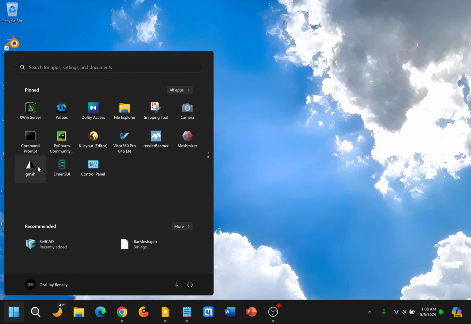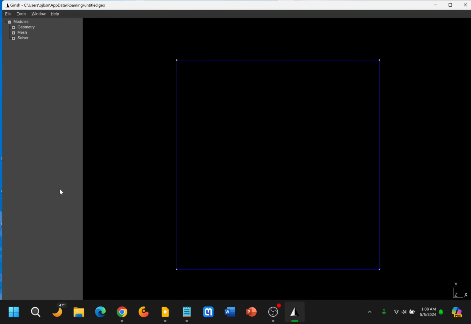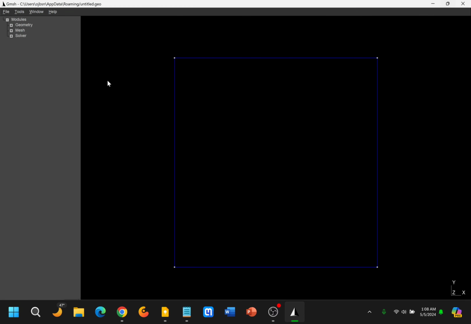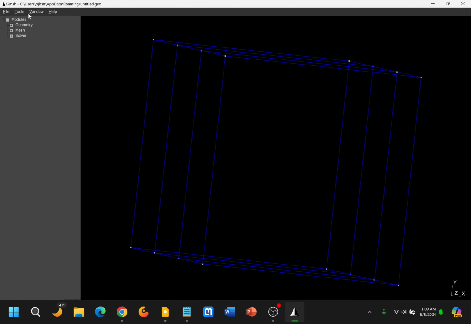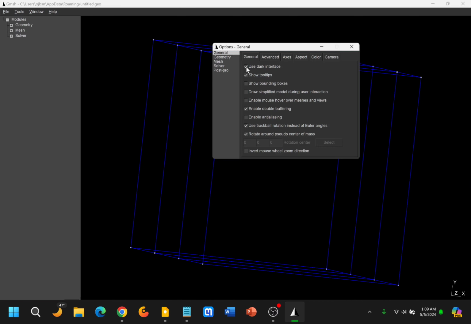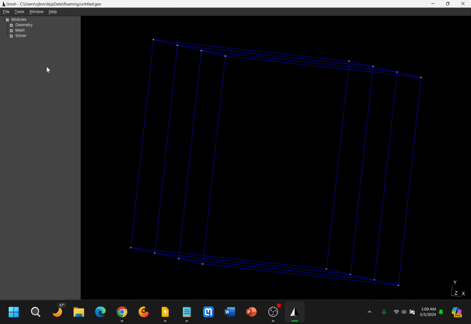Okay, so let's go ahead and open Gmsh. I have it here in dark mode because that's my personal preference. And I'm going to show you how dark mode is activated in case you want to know.